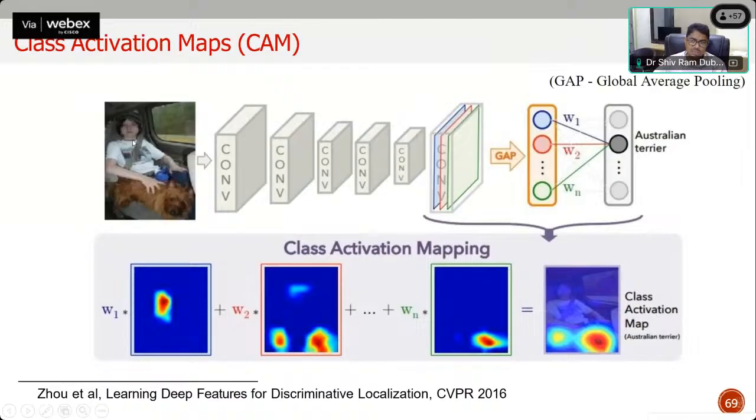Why? If you see this image, the class of this image is this Australian Terrier. It means it is actually focusing on this particular offset. This is whatever is the Australian Terrier, not the person here. That is also confirmed by the saliency map that we are getting from this class activation map visualization.